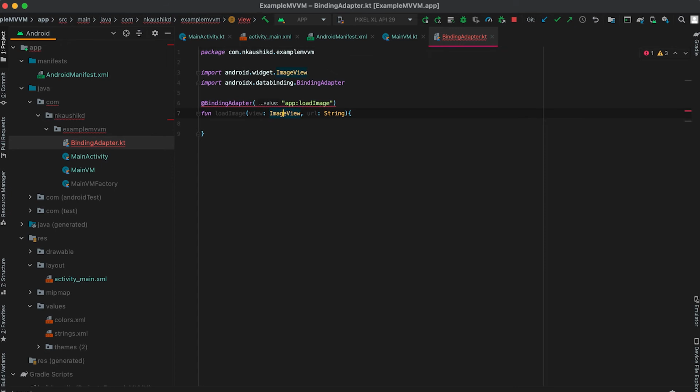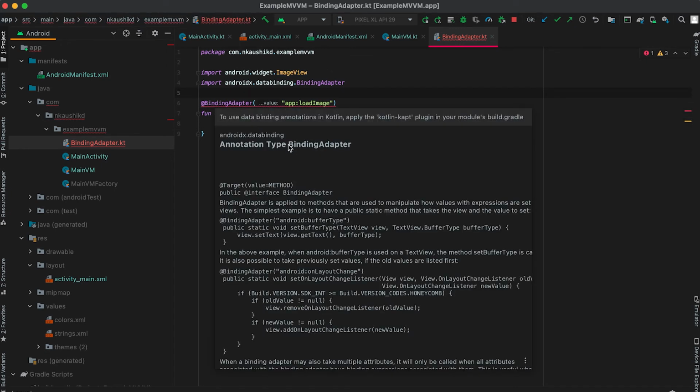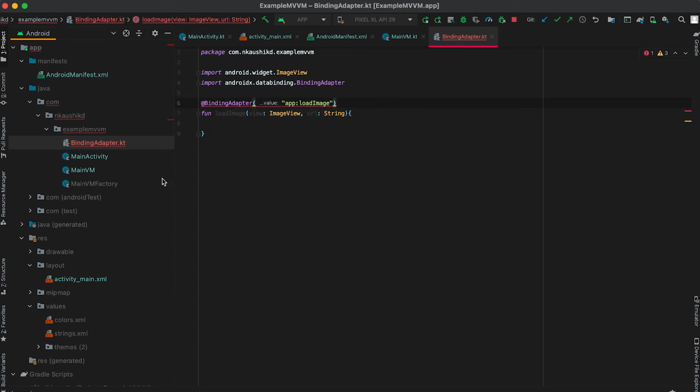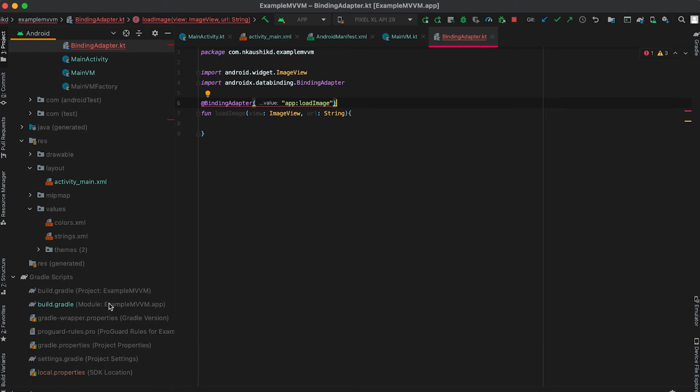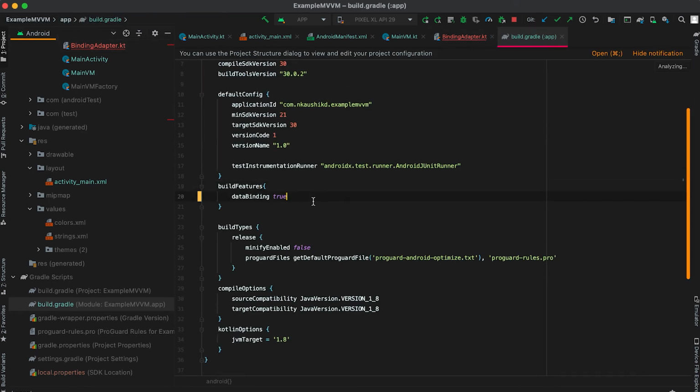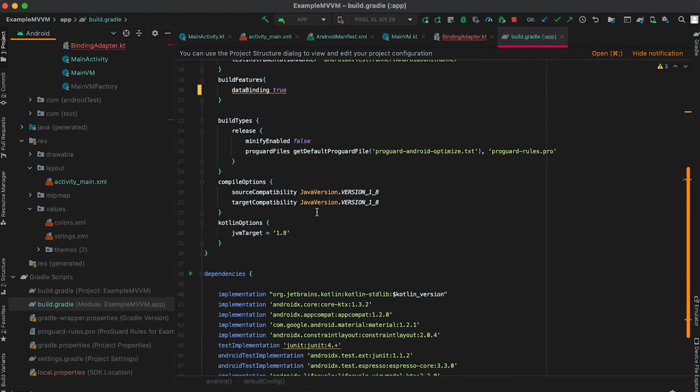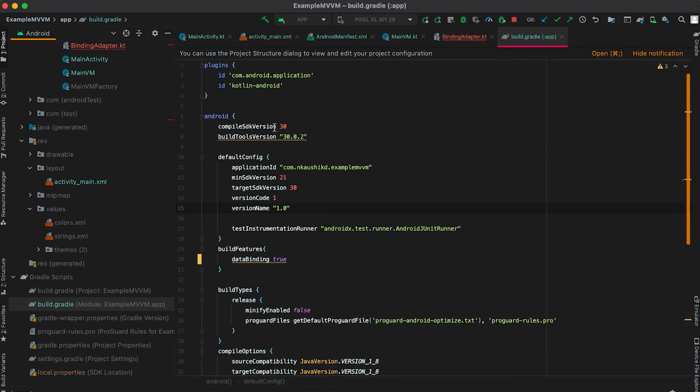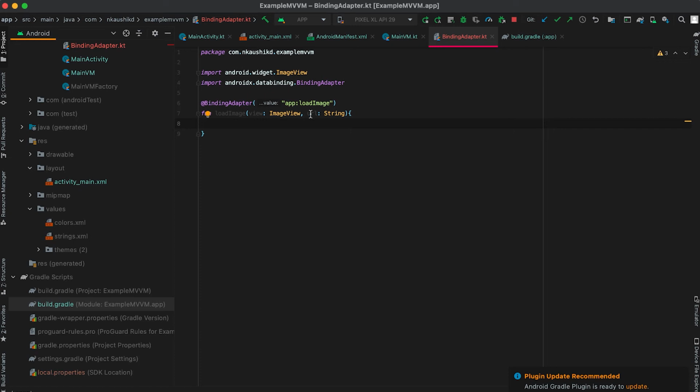Let me import the image view. Also we need to use this Kotlin KAPT plugin. So we need to go here, this module build.gradle, and in this module level I need to use this apply plugin. Okay, let me sync the project. You can see that the error is gone.